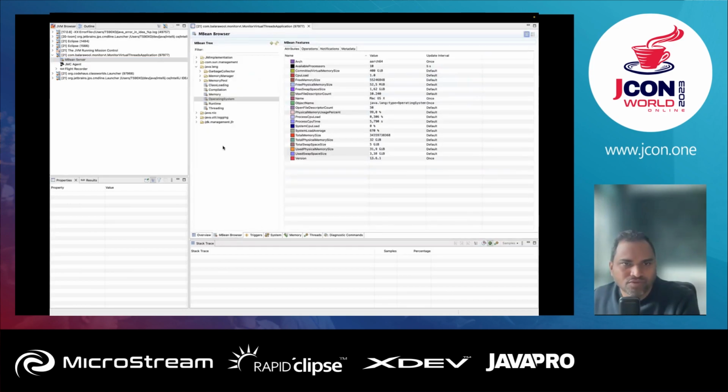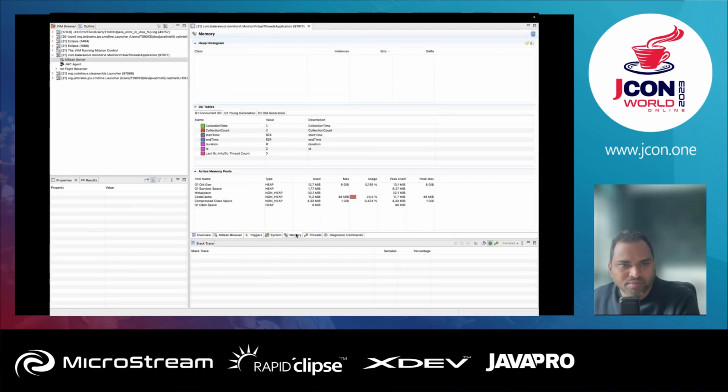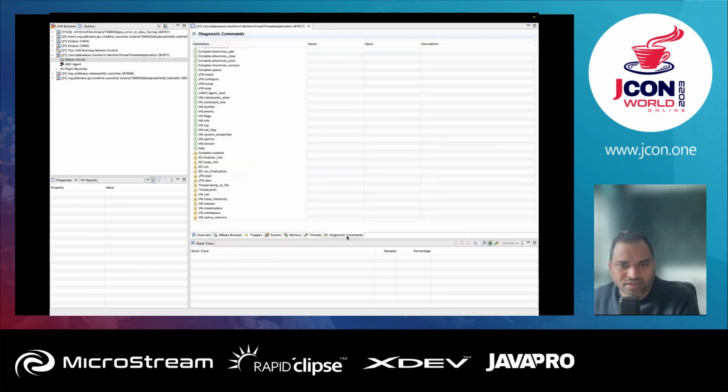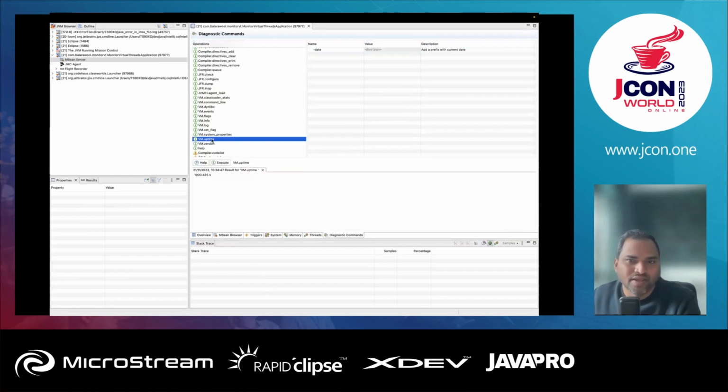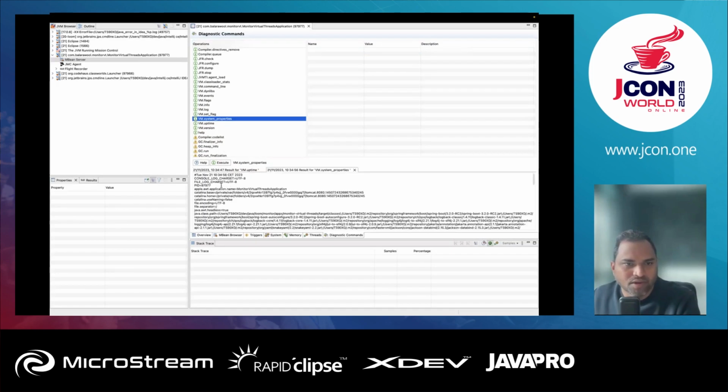So you can also browse through all these MBeans. We can get system information. We can also get information about the memory, threads, of course. And we see here diagnostic commands. So this is basically a way to run our JCommand commands. So let's just run pm.uptime, and this was the command that we ran using command prompt. But we could also run it here. So it shows all of these things.